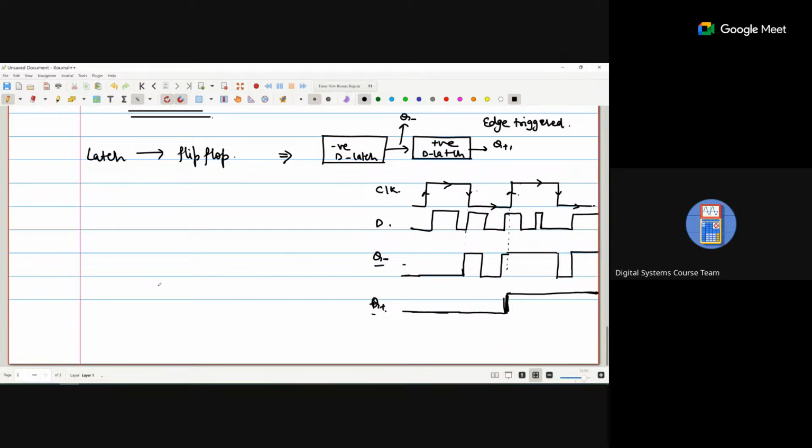This is the Q negative, this is the Q positive. Now if we compare this particular Q positive, if I say that this is the positive edge, what is the output? The data that will appear at this point will be positive.